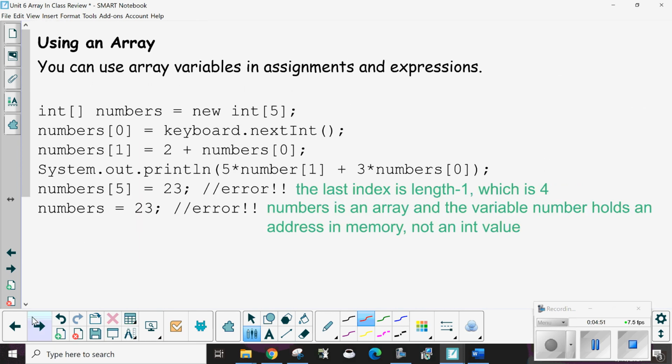Using an array. You can use array variables in assignments and expressions. So I can declare an array of integers and say I've got 5 of these things, and they're all set to 0 at first. Then numbers[0] = keyboard.nextInt(). I'm going to get that value from the keyboard. Numbers[1], I'm going to set that to 2 plus whatever value I've stored in numbers[0].